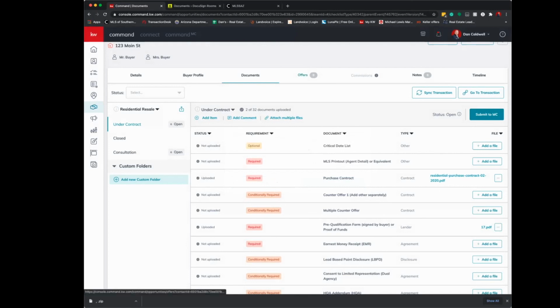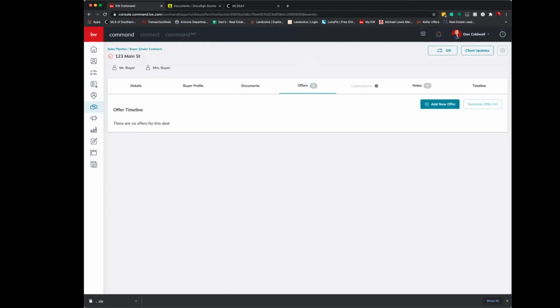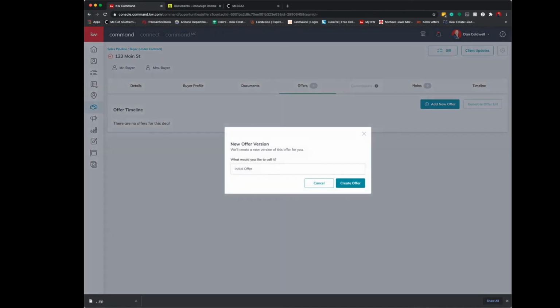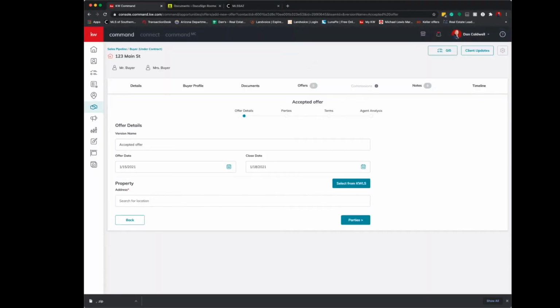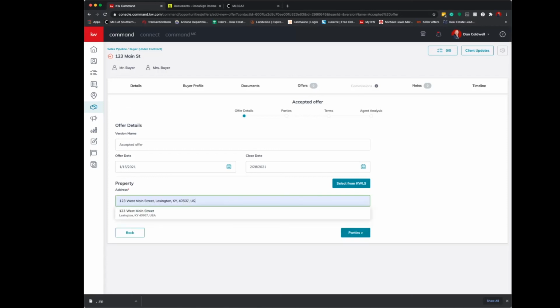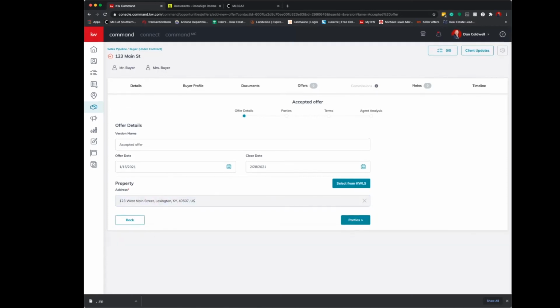So we're going to click on the offers tab. Right now there's no offers in there, so we're going to add a new offer, and this offer is going to be your accepted offer. If you've had multiple offers, it's good to have them in here so you can keep track of what you've submitted. But this one's just important because the offer date was today. We're going to close at the end of February, and the property address, we're just going to select because it'll be whatever address you have.